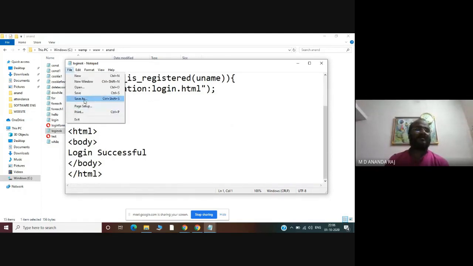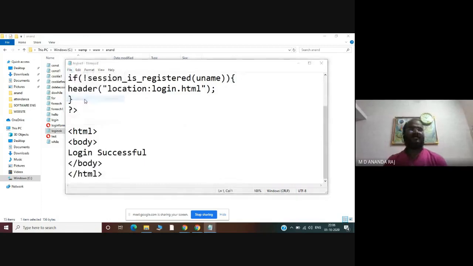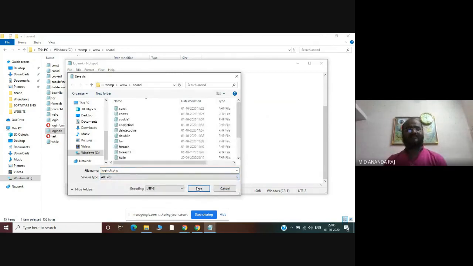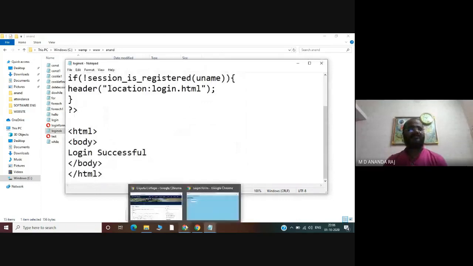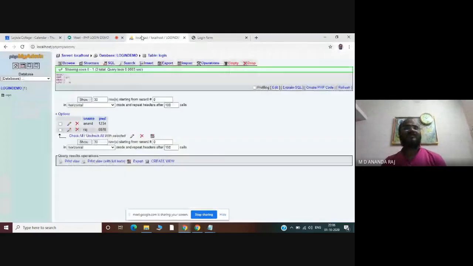So this is the file login okay. If the login is okay, this file will be loaded and it will provide the message called login successful. You have to save this particular file as login okay.php. Save the file. Yes. Now we have to execute the program. Better you close this particular database phpMyAdmin window.